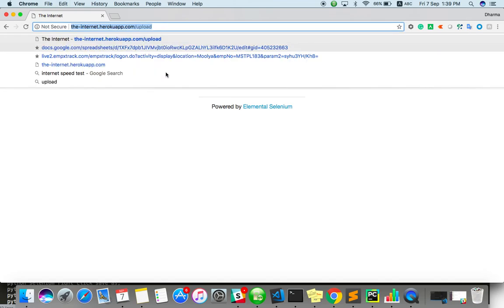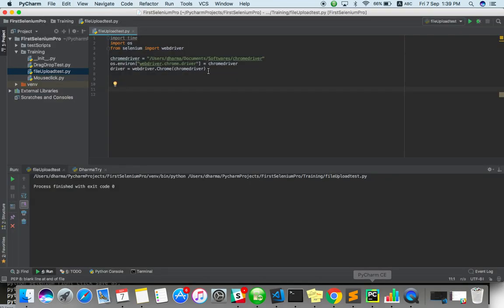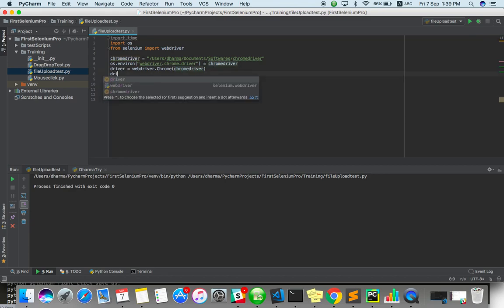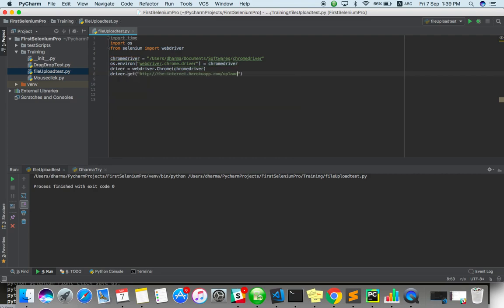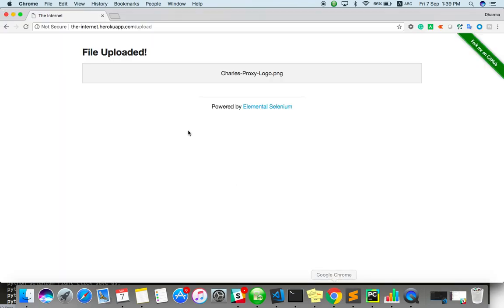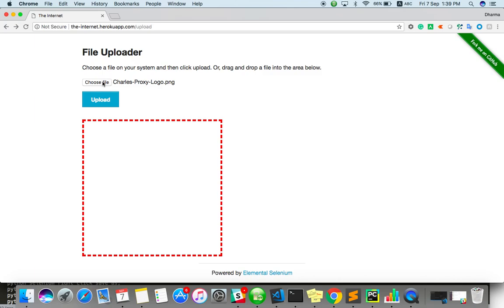So I will just copy this URL here, driver.get. Now I need to just go back. So now I need to find the locator for this choose file button actually.